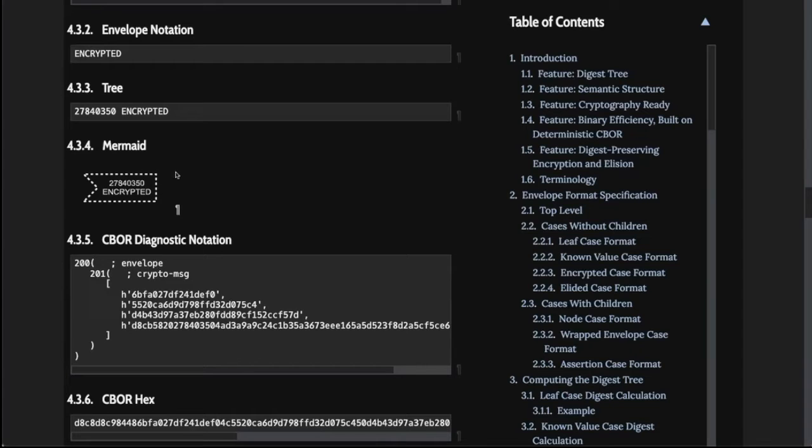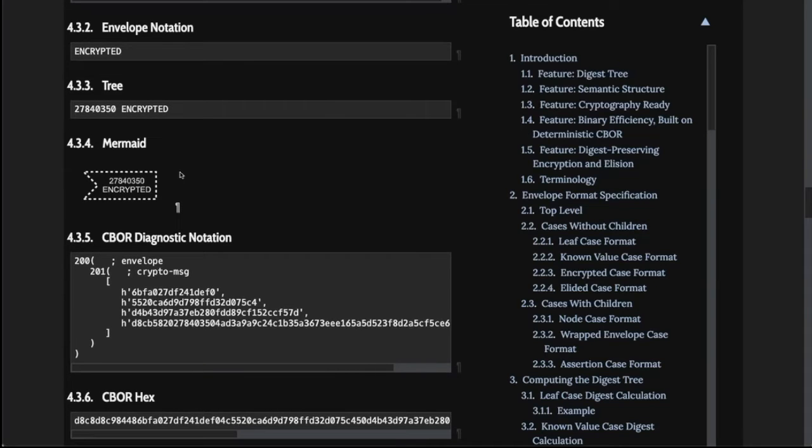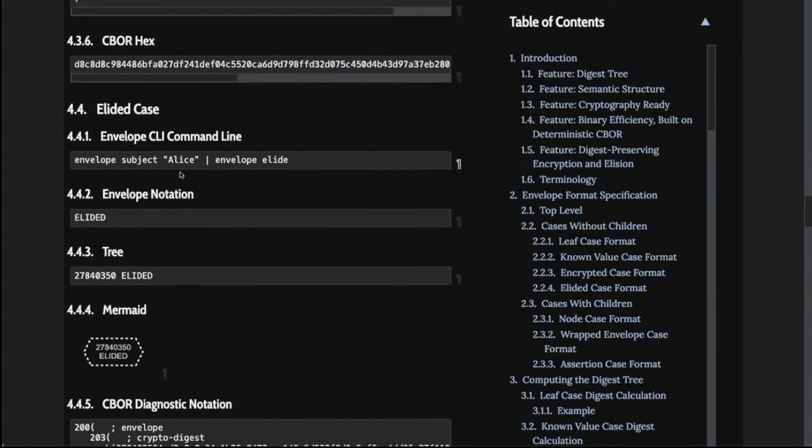I use dotted outlines for them to show that they could be substituted with their unencrypted or unelided format without changing the digest tree. And that's what gives the powerful ability for the holder of a document to elide or redact, depending on your use case, the actual data in the envelope without invalidating signatures, for example. So we go through that.